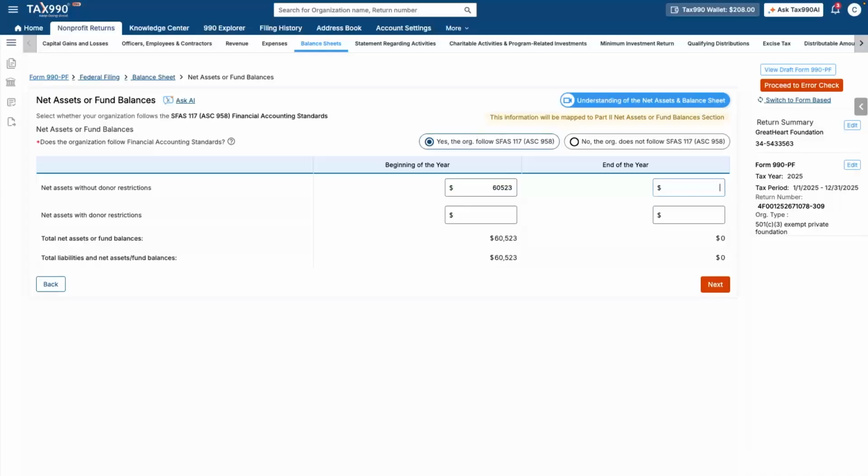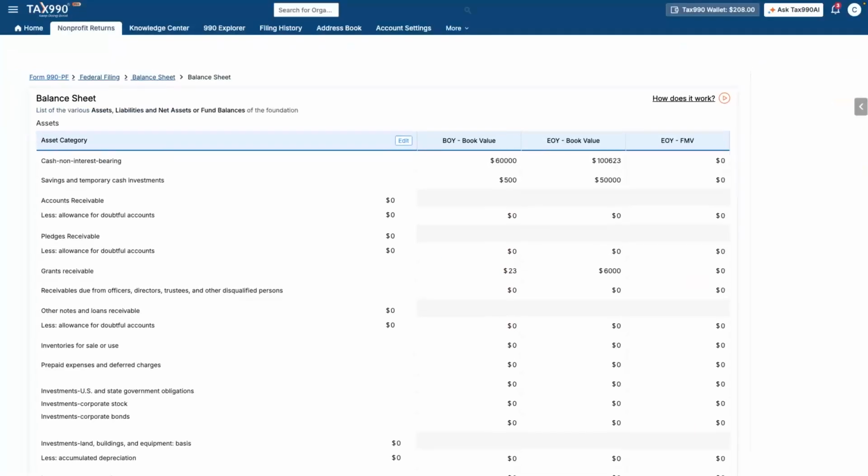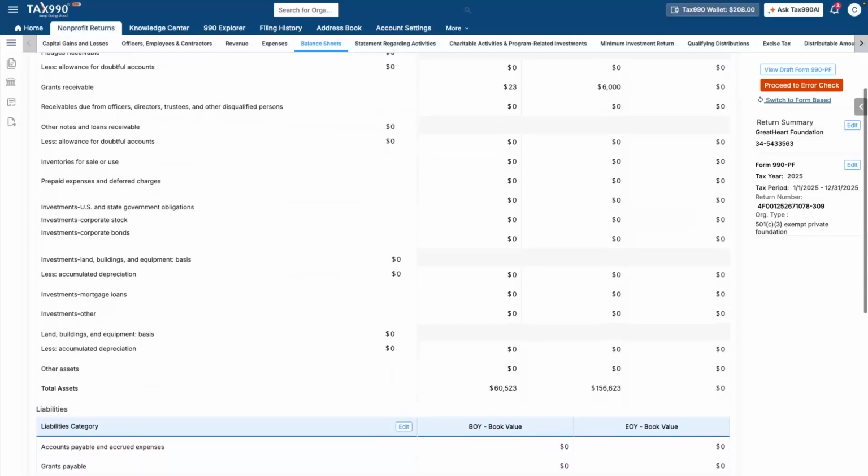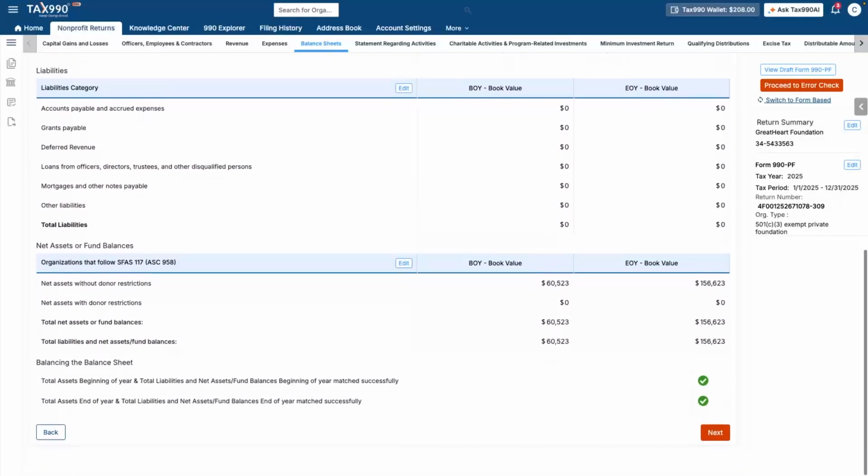Select the appropriate option for the organization, then enter the balances for net assets without donor restrictions and net assets with donor restrictions. Provide both beginning of year and end of year values where applicable. Tax990 now displays the completed balance sheet summary, including assets, liabilities, and net assets or fund balances. The system also verifies whether the balance sheet balances correctly for both the beginning and end of the year.